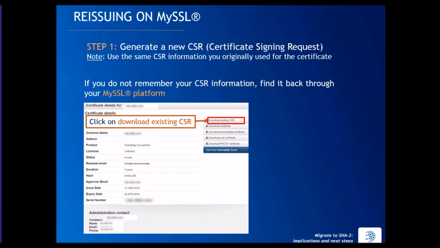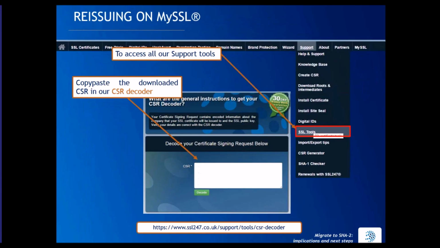Okay? So, if you do not remember your CSR information, you can find it through your My SSL platform. If you go into any of your certificates, on the right hand side you will see a download existing CSR. So download the existing certificate signing request, which was originally on that certificate. You can click on that button and it will come up with the existing CSR.